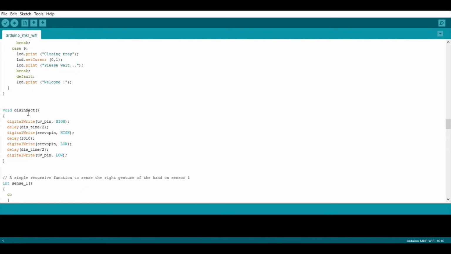Now let's see how the disinfection process went. By initiating the digital write function, we are setting the value of the UV pin to high. That means by the help of a relay switch the UV light will turn on. It will wait for a time, that is this time divided by 2. Actually this is the time the user has set for the object to be sanitized, and after half of the time is spent, the two servo motors will initiate the flip, and the servo motors will flip the plates by using this digital write servo pin high, delay, and after that digital write servo pin low.